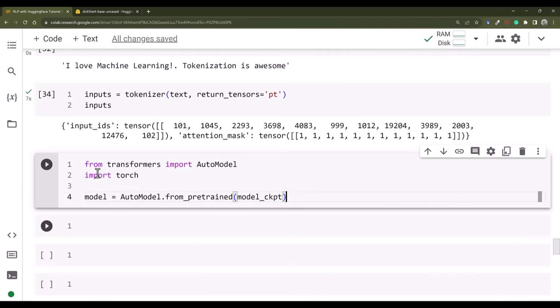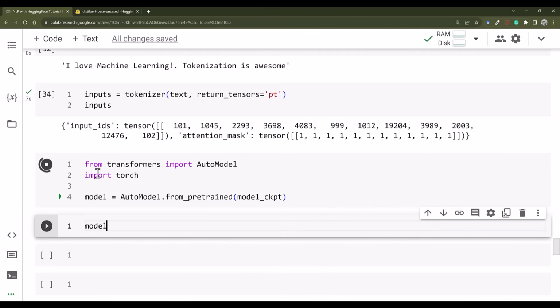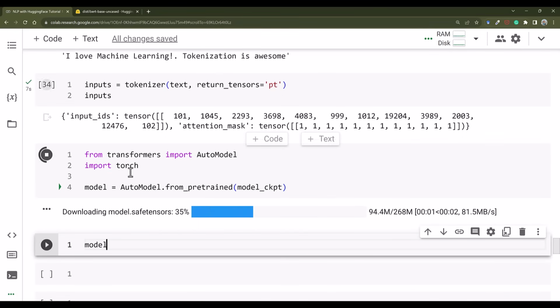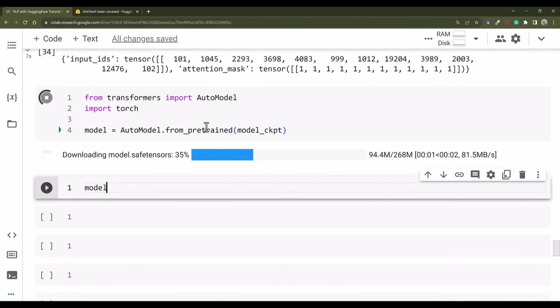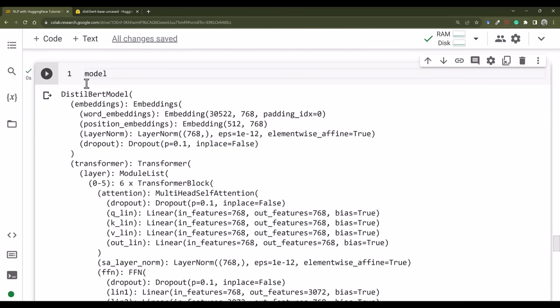Once you have your model, you can print it here itself, and before that you will see it will download your model, so it's going to take some time. Now it has downloaded the model. Let's go ahead and check it. Now you have this DistilBERT model.